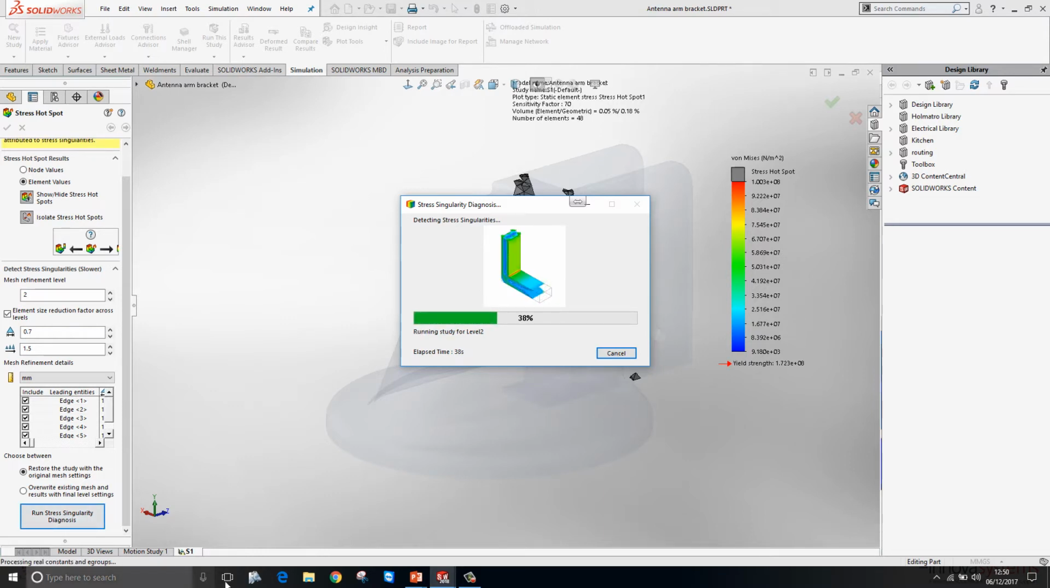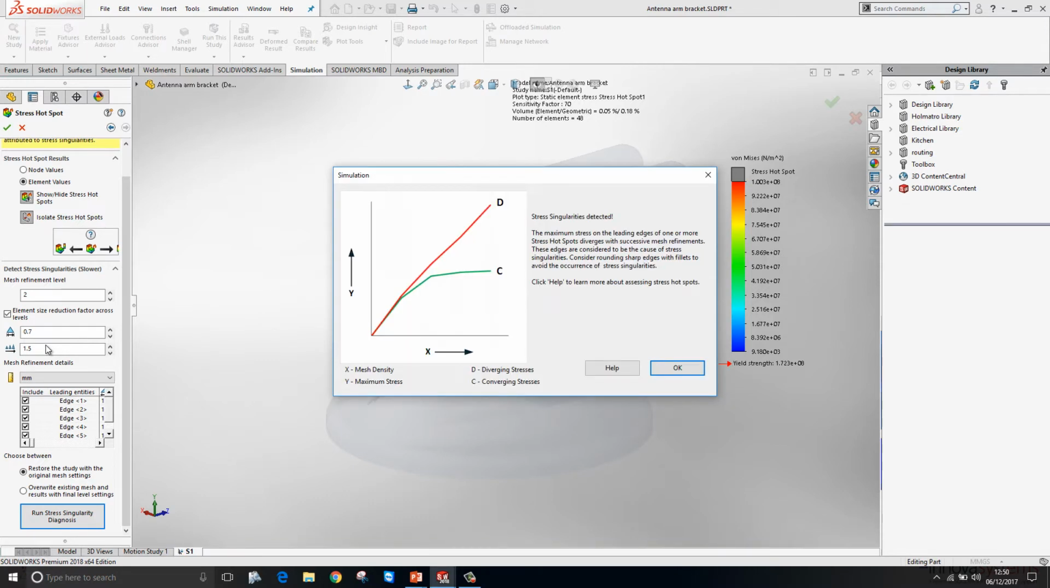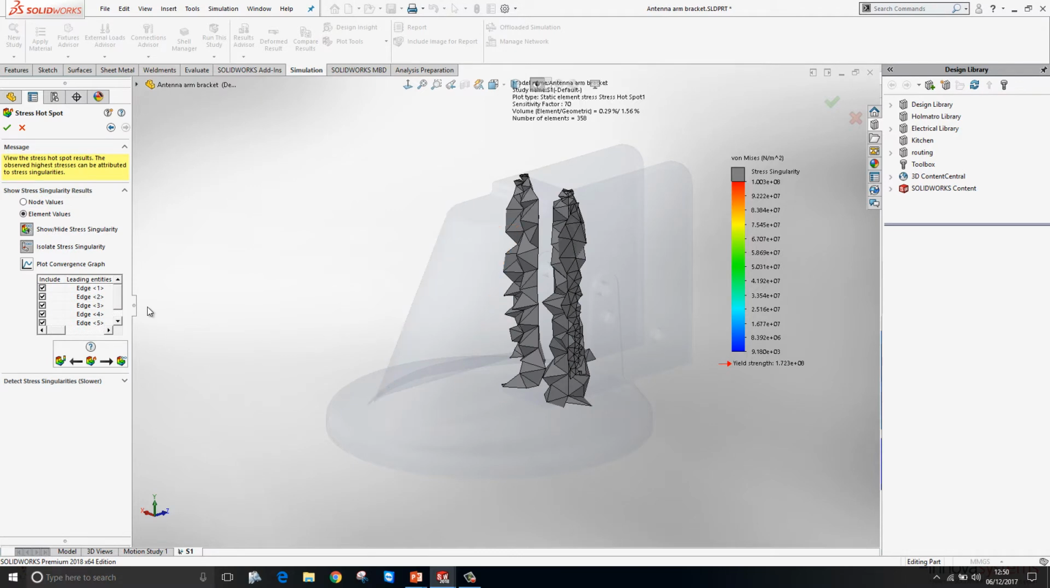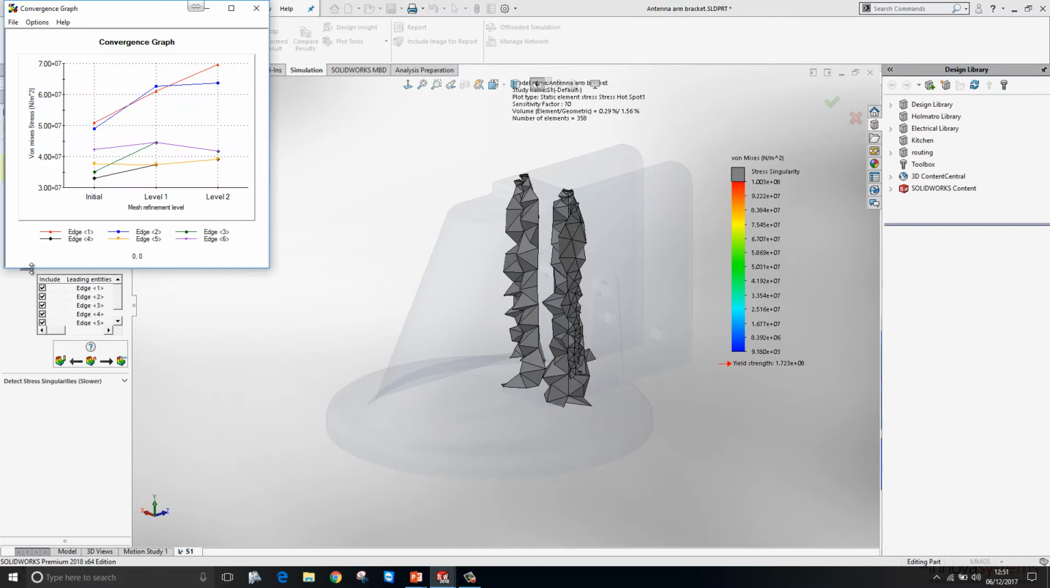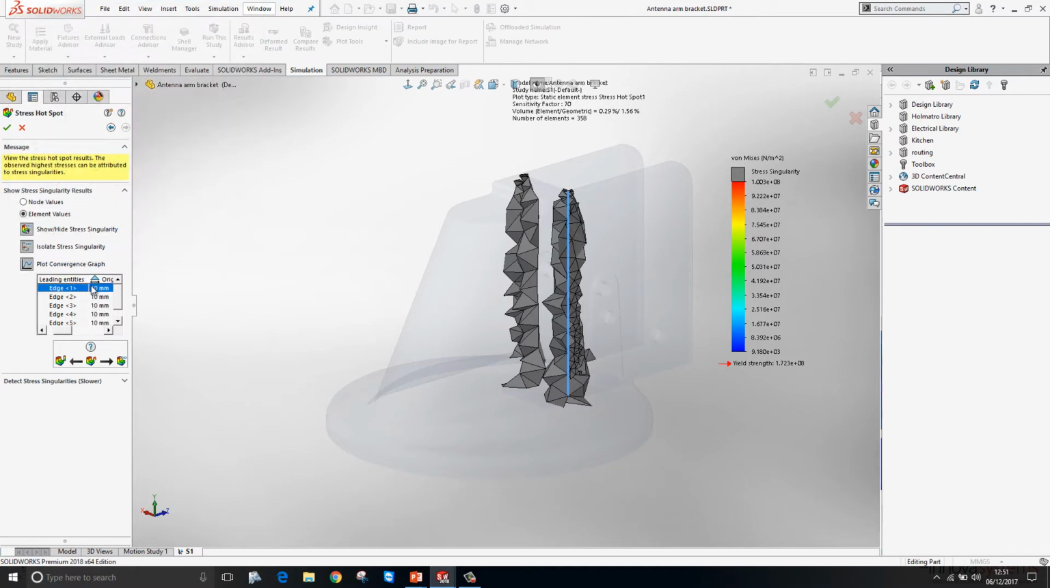We can choose from in the dialog box how much mesh refinement we want and what size the mesh refinement should be. So the system is now telling us that stress singularities have been detected, and if we click on OK, it will tell us where those stress singularities are within our model. We can also plot a convergence graph, which just shows us the values of the stress as the mesh is refined along the edges. So we can see here we have two stresses along the edges which are diverging, indicating that there is a stress singularity. These edges are edge 1 and edge 2 within our model.